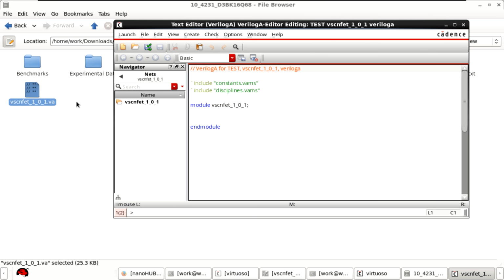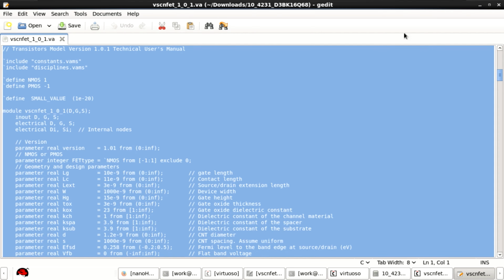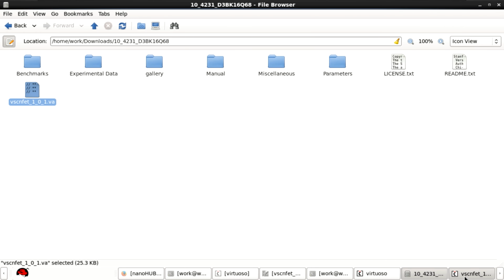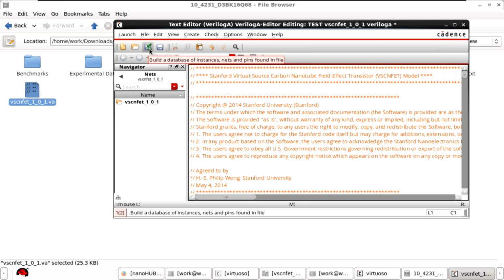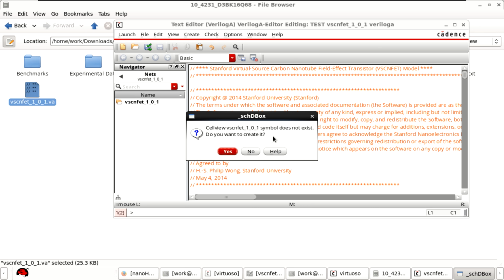Just open back this. Copy this content. Remove this and paste into the text editor. Finally, you click on Build Database of Instances to create the symbol. So symbol does not exist. Do you want to create? You can click Yes.